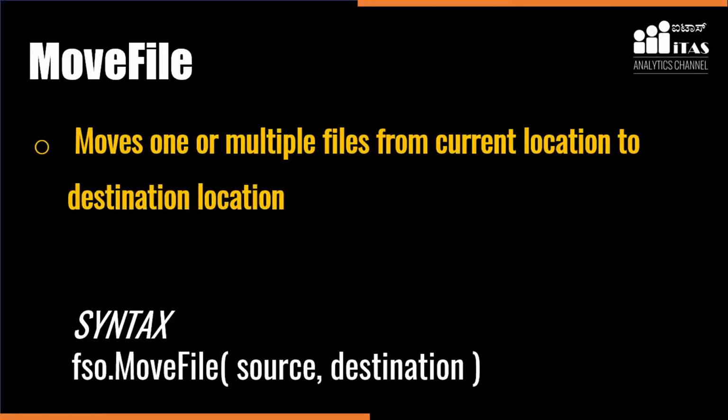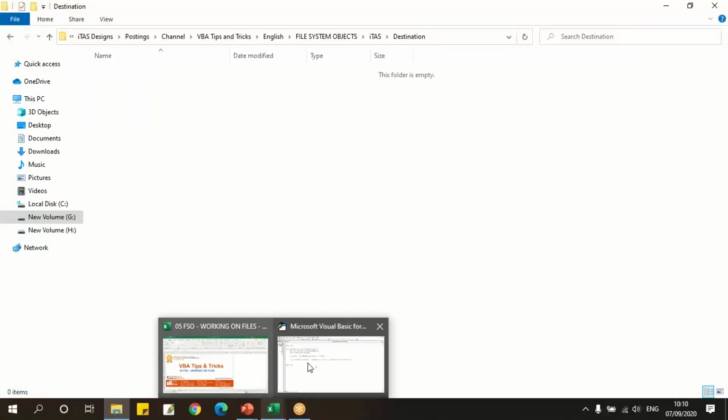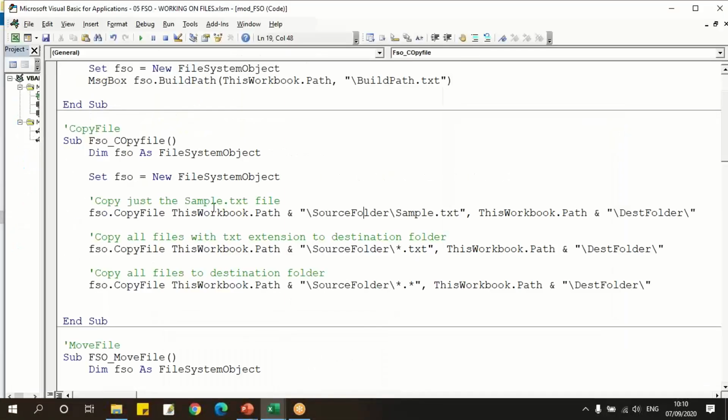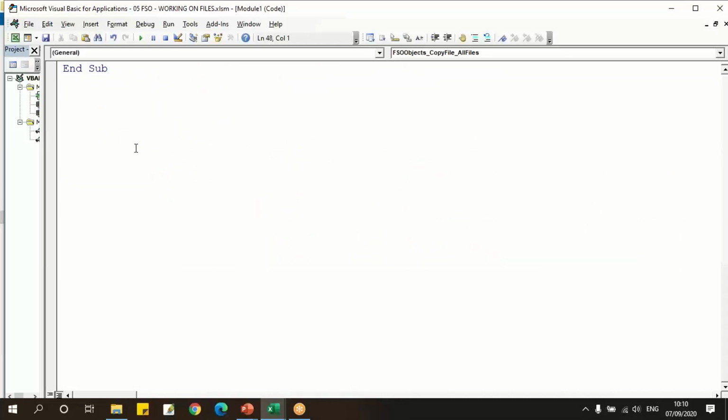Next is move file. This is like cut and paste. We're just moving the specific files. Now let's go to our editor. We have this program here. So here also we can give one single file to be moved, or we can move files with starting characters using a wildcard, and all the files in that folder can also be moved. Let's go and work on this.